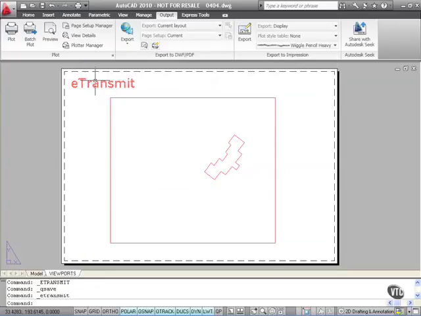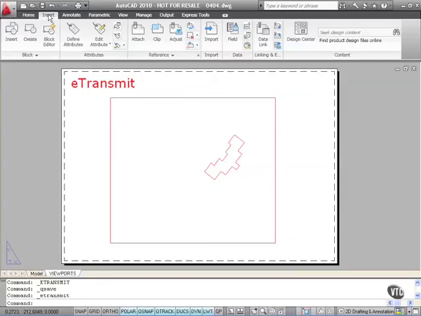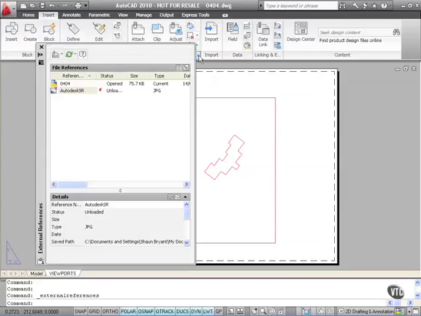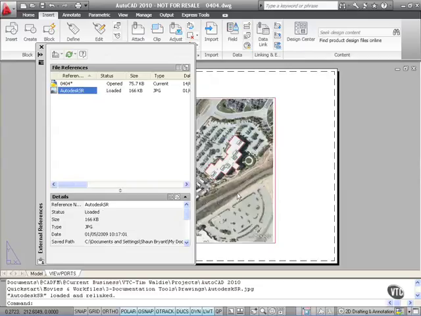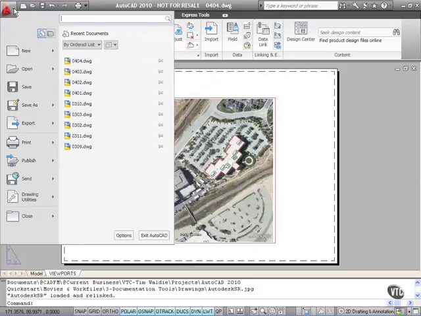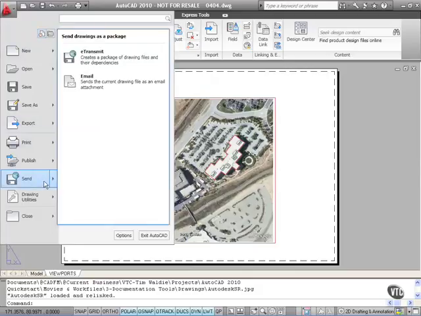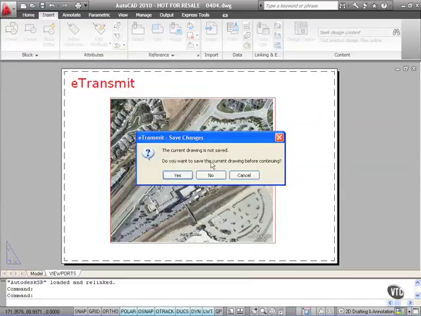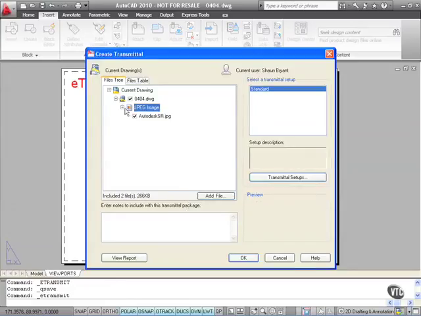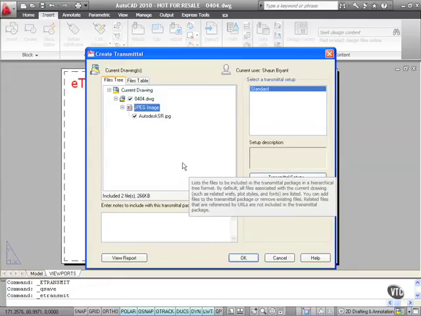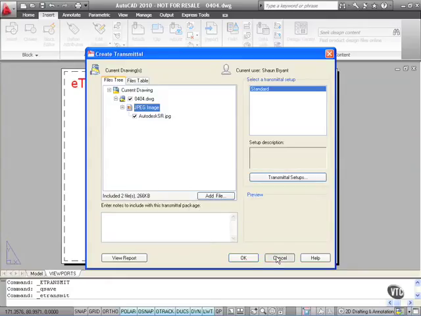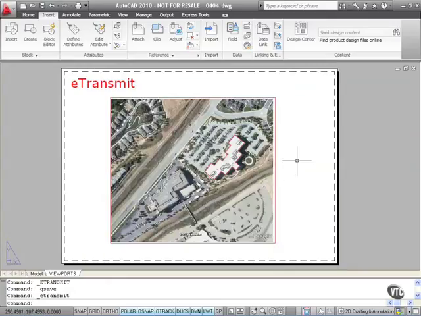What I'll do now is go back to my Insert tab and back here to References, and I'll right click here and reload, and you'll see it loads it back into the drawing there. And if I go back to the Application menu and run my eTransmit again, you'll notice it wants me to save it again because there's been changes to the drawing. The JPEG image is still there, even though it's loaded this time rather than unloaded. So as you can see, a very useful tool when you're transmitting drawings with unloaded external references.